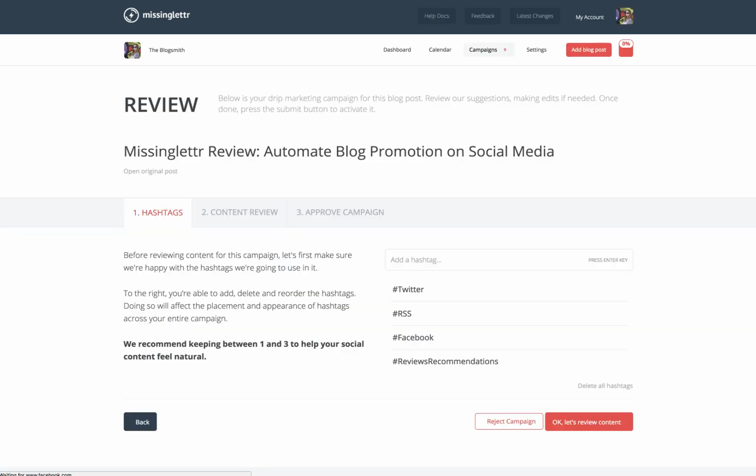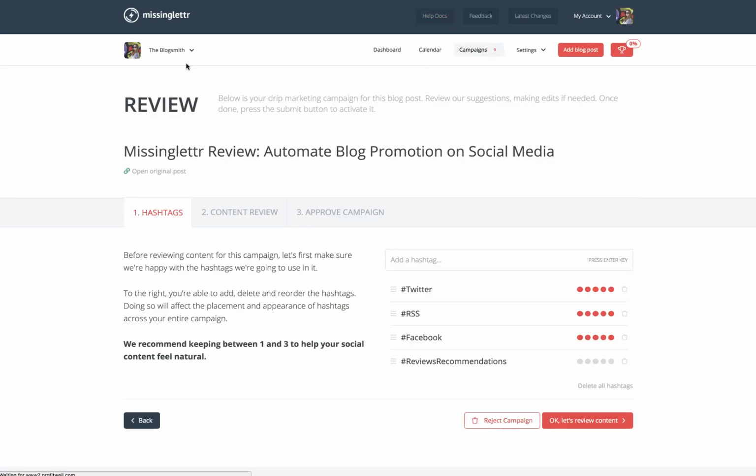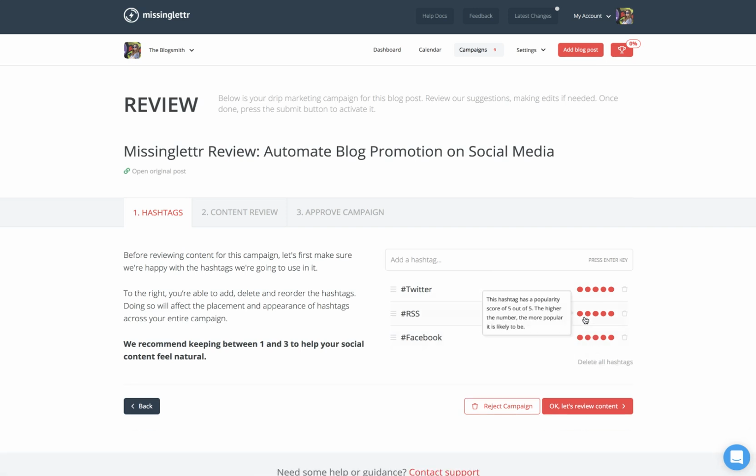So click that button and Missinglettr will load up and you'll see review. I'm reviewing for this specific blog post. And so first it asks you to designate which hashtags you want to use. So I'm going to get rid of these because it's showing me that they don't really have a lot of popularity. And these are okay because they relate to social networks and stuff, but I don't think they're exactly what I want for this campaign. So what I'm going to do is delete them both, and I'm going to add some new ones.